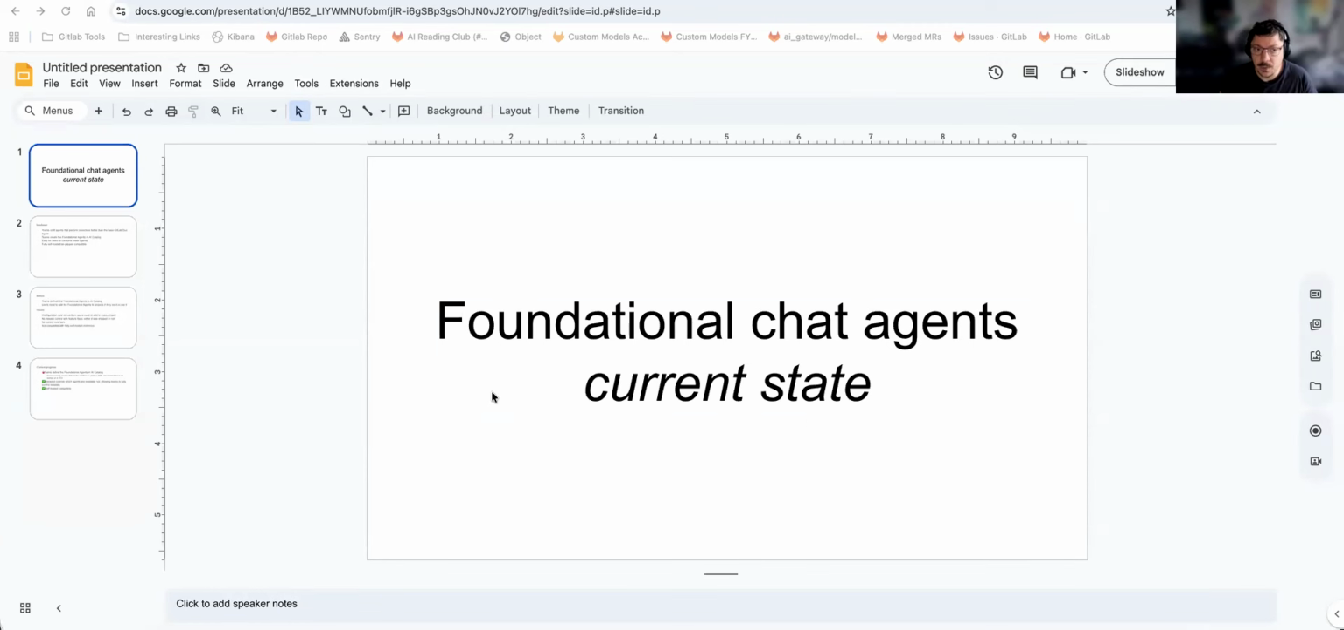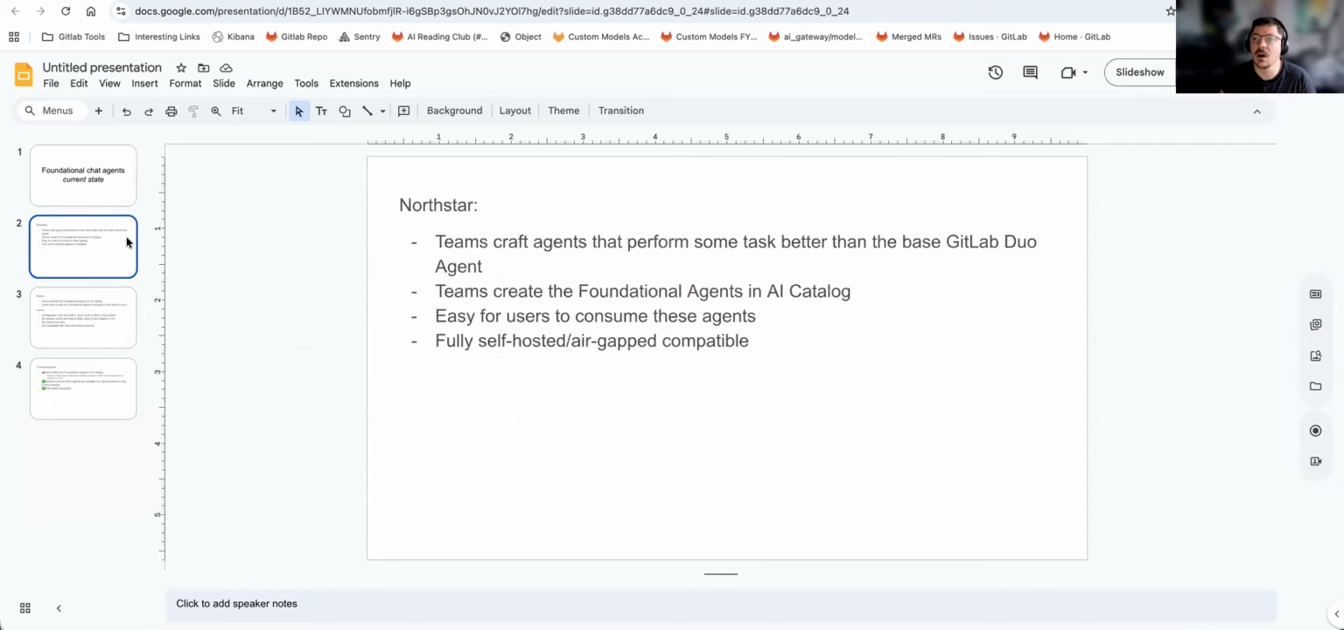So, first of all, what's the North Star here? What's the goal of foundational agents? With foundational agents, we want to provide teams with the capability of crafting agents that perform some tasks better than our default chat. So specialized situations like security or planner. They have additional tools that the chat agent doesn't have, or better crafted prompts. We want this to be easy to create by the teams through the AI catalog.